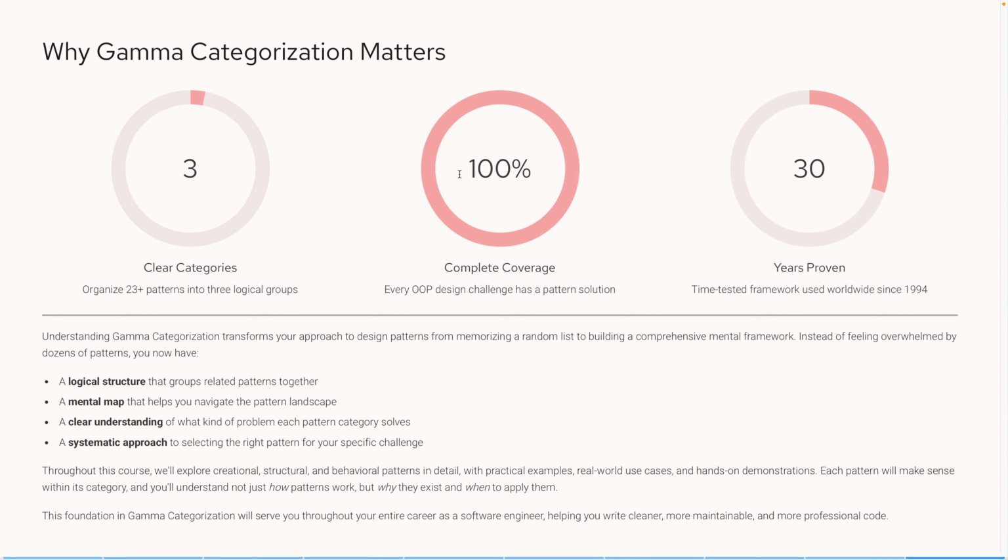So why the Gang of Four categorization of patterns? Understanding this categorization transforms your approach to design patterns from memorizing a random list to building a comprehensive framework. Instead of feeling overwhelmed by the dozens of patterns, now you have a logical structure that groups related patterns together. A map that helps you navigate the pattern landscape, a clear understanding of what kind of problem each pattern category solves, and a systematic approach to selecting the right pattern for your specific challenge.